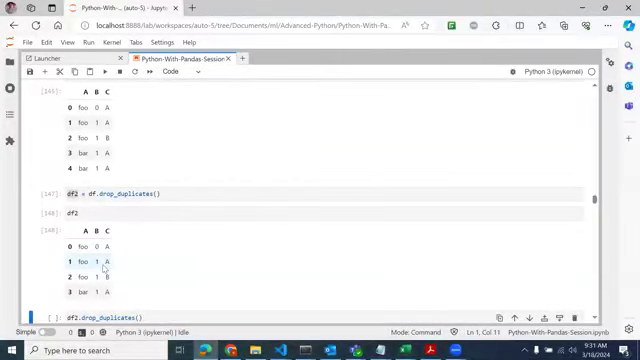How can we provide it? For that we have the subset argument. Subset is equal to, in a list, the column names B and C. You don't need to provide more than one column; you can also provide only one column. Let's say this A is a primary key. If A is a primary key, then what is the wrong thing going on here?